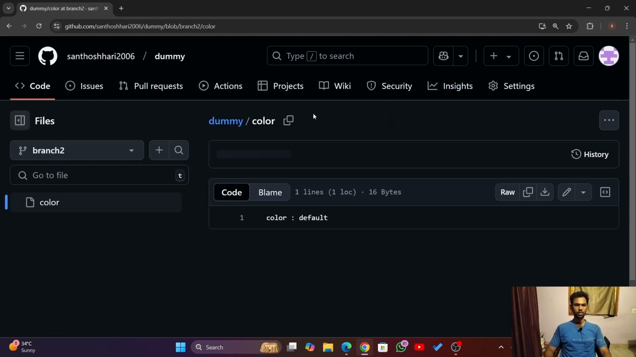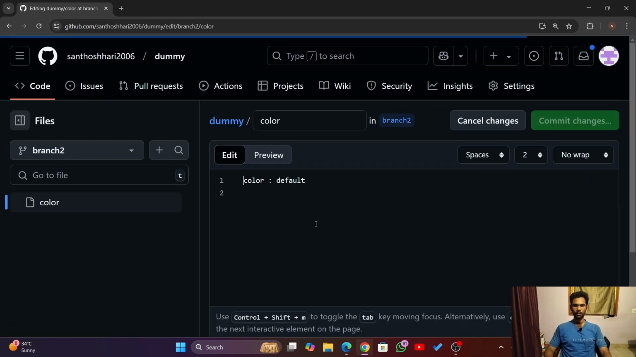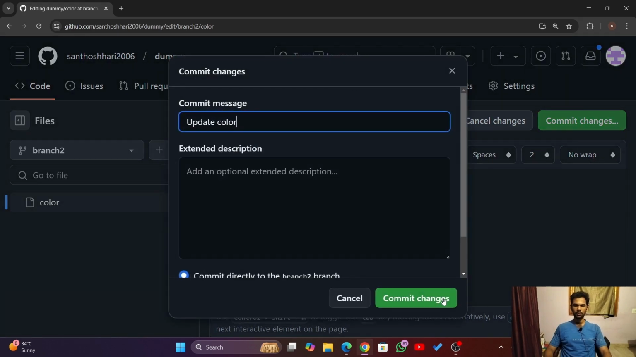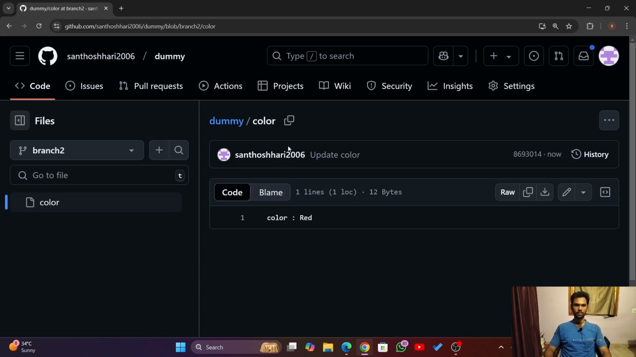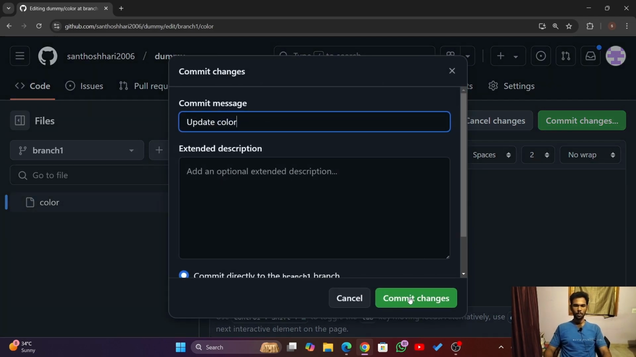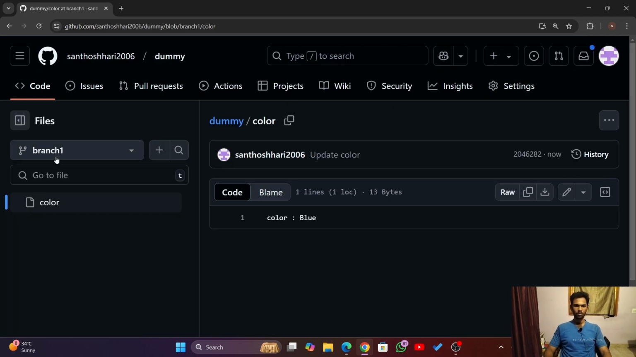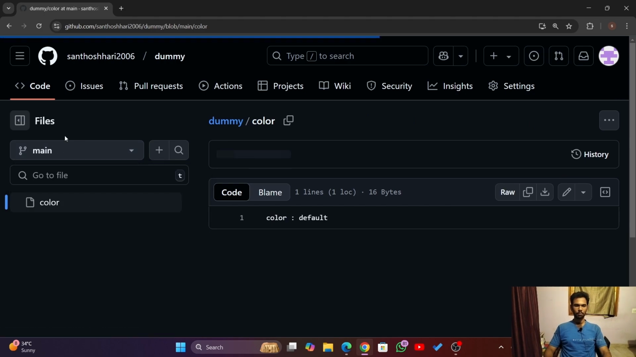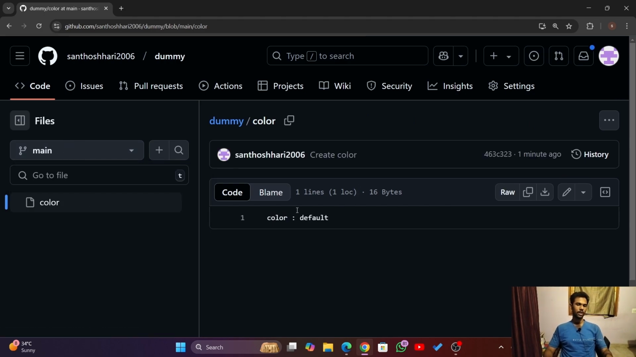Now in the branch 2 I'm gonna edit this file. I'm going to change this color to red, maybe. Commit changes, commit changes. Now I'm going to the branch 1. I'm again going to edit this file to give color, maybe blue. I'm going to main again. See, it is showing default.